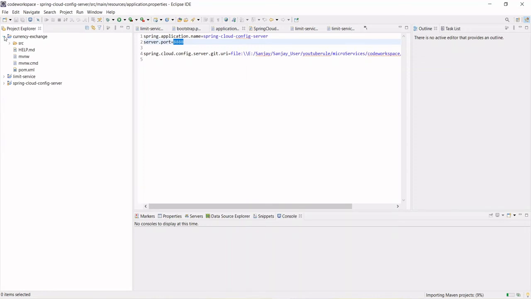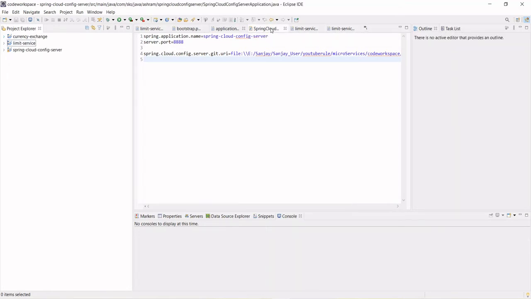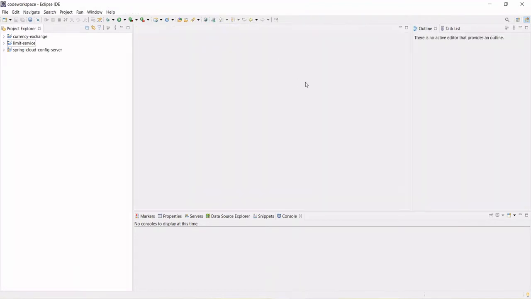So the currency exchange. Okay, the first time you are importing and first time you are building, it will take some time to download all the dependent jar files from the artifact. So this may take some time. Yeah, so it seems the download has got completed. First let me close all these files, close all.